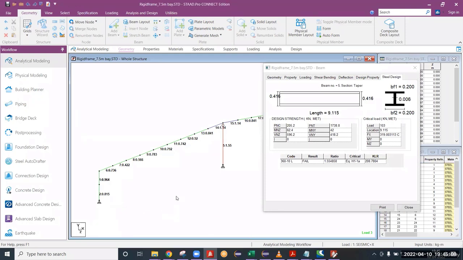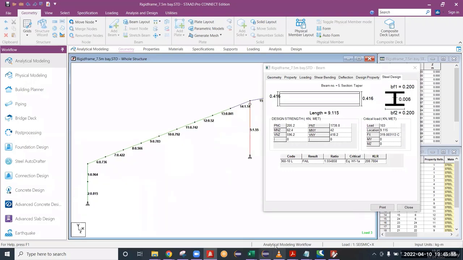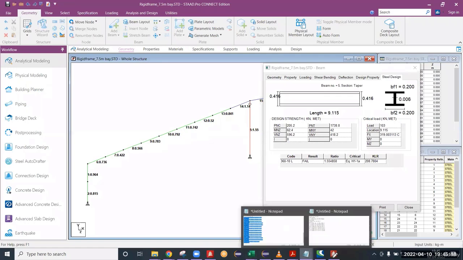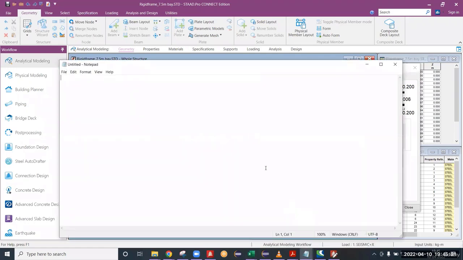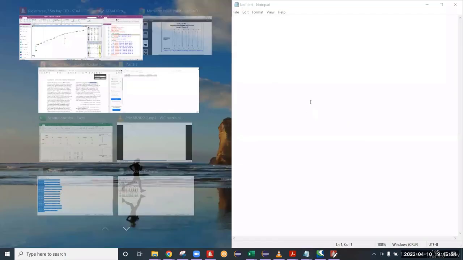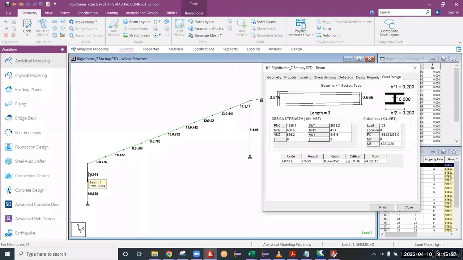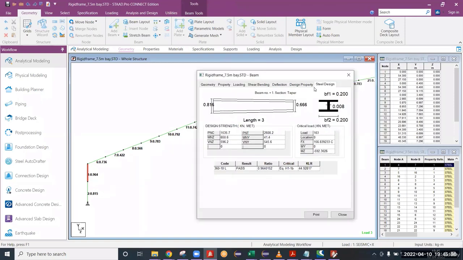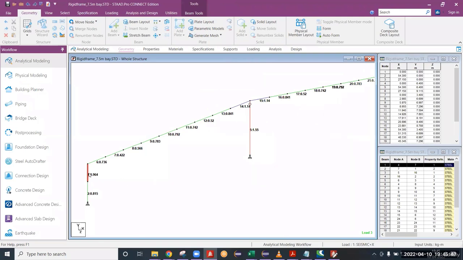Say it again, sir. Okay, fine. I'll open a notepad to explain this. So I'm taking member 1. If you double click member 1 and go to the steel design, this member is critical in H1-1B. Is anyone saying something? No, sir, clear. So this member 1 is critical in H1-1B.